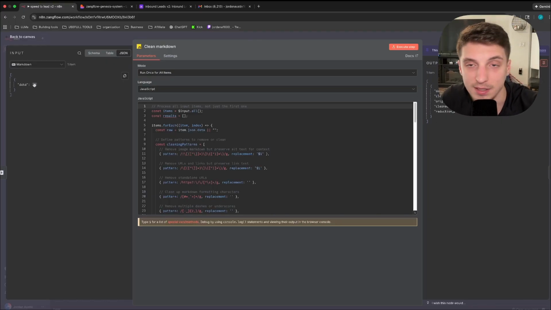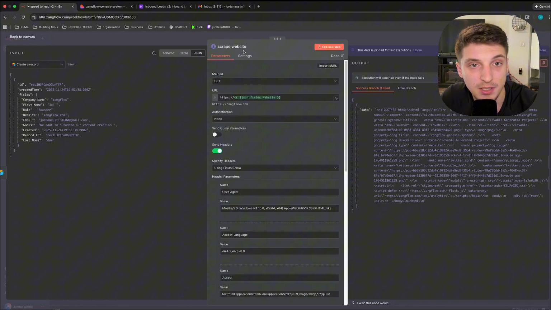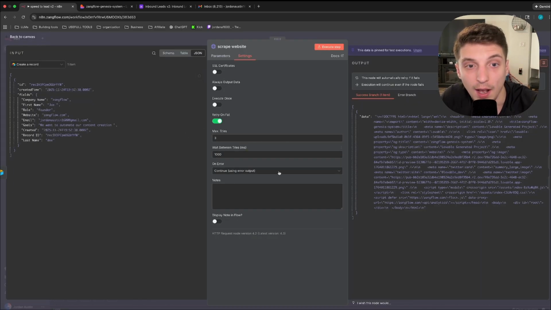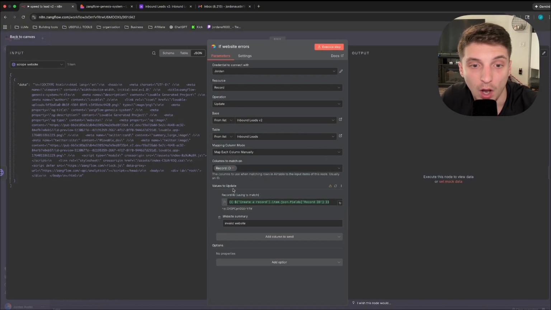Like if you were to put instantly.ai or Amazon, it will actually return data. So we have a different path here down the error path. This basically lets us know that if their website does not work and we're using the retry on fail here and their website still fails, we don't want to necessarily abandon them as a potential client. We just want to update an Airtable and say, hey, their website wasn't valid or it errored out.